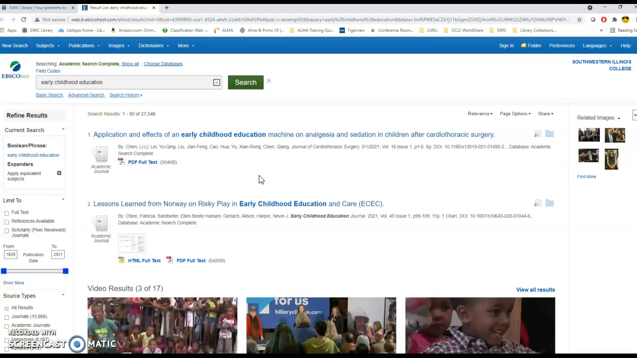When you land on the results list, it looks like this. In the center portion of the page, you'll see all of the results. By typing in the topic early childhood education, I get 27,000 articles coming up on that topic, which is huge. You'll see each one of these 27,000 is numbered from 1 to the very end. Each one has the title of the article in blue. Underneath, you'll see the authors listed.